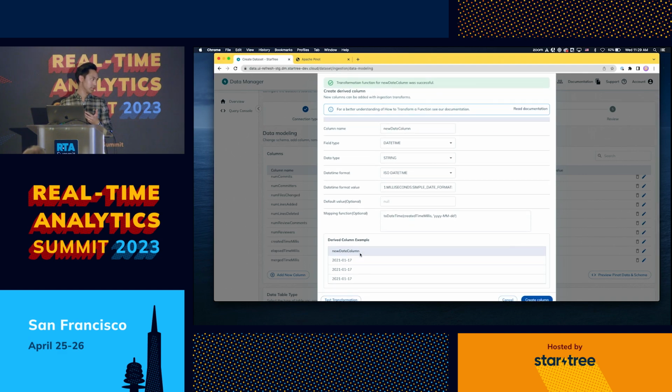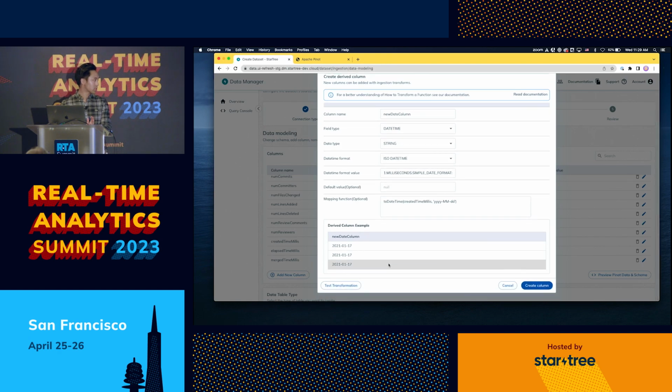We want to show the users, as I mentioned earlier, validation throughout the entire process. So this is an example of some of the input from the created time millis column and how it's being transformed into the new column that we created in Pinot. So this looks good. So we're going to go ahead and create this column.